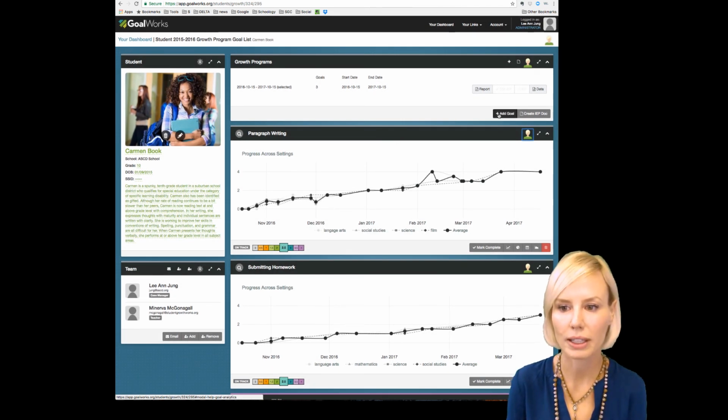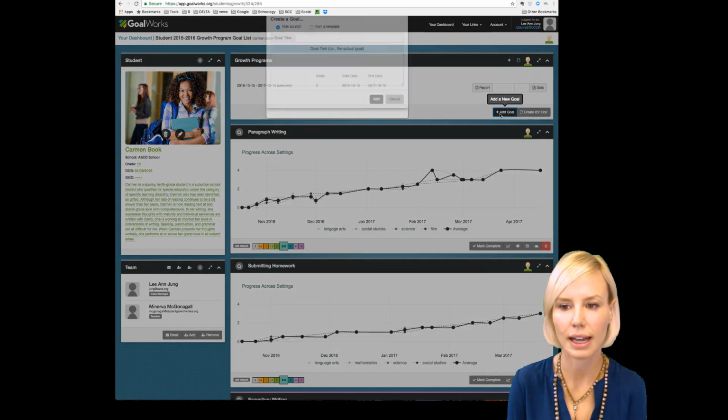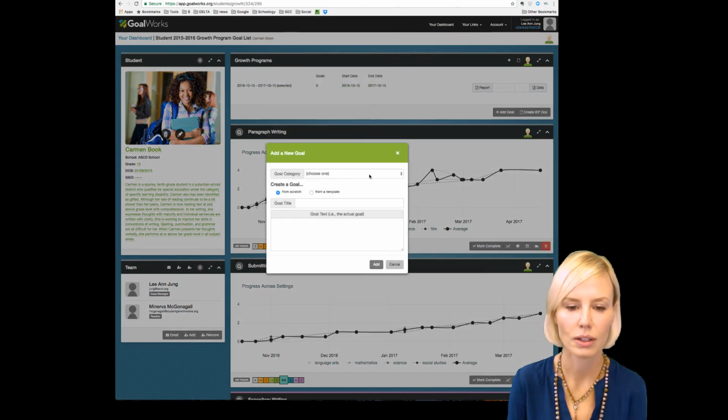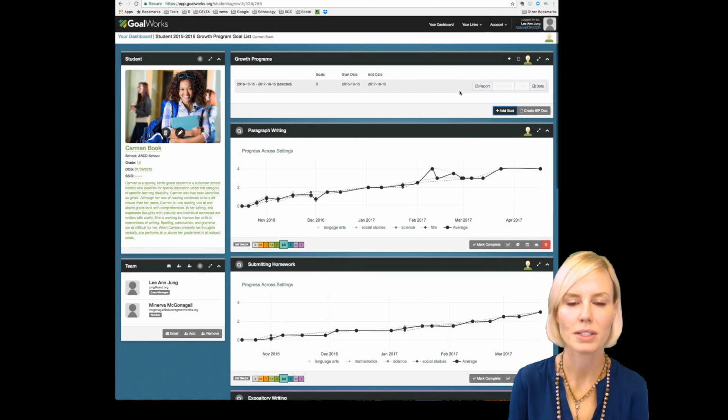To add a goal, we click here, and this allows teachers to add a new goal. They choose a category for the goal, and they choose the skill that they're working on. This is not where the actual goal goes. Once they move to the next screen is where they enter the actual goal.